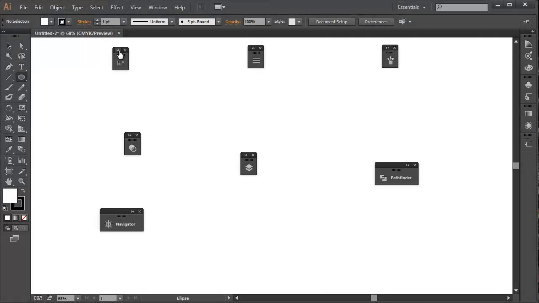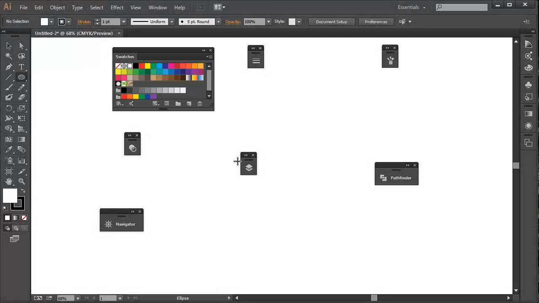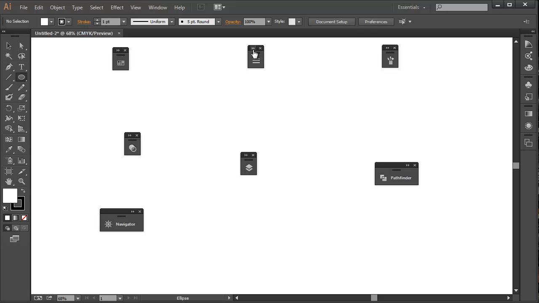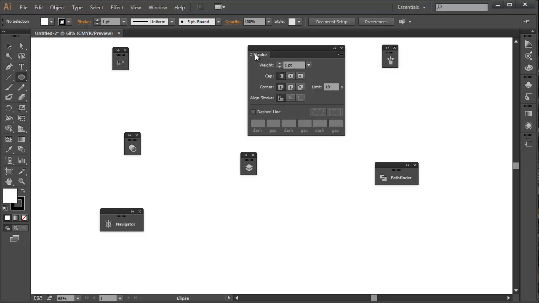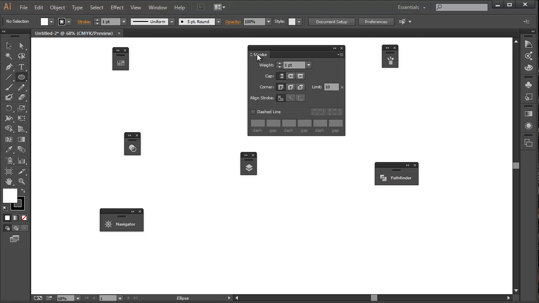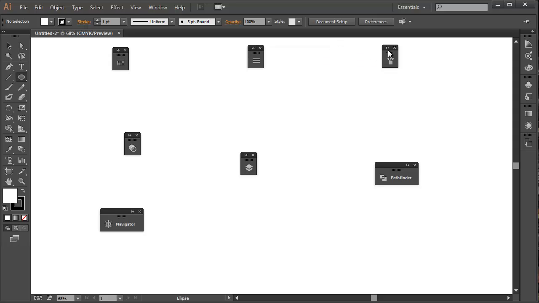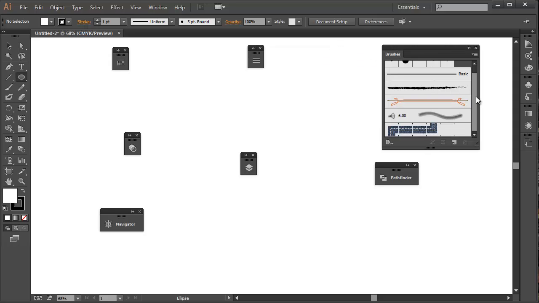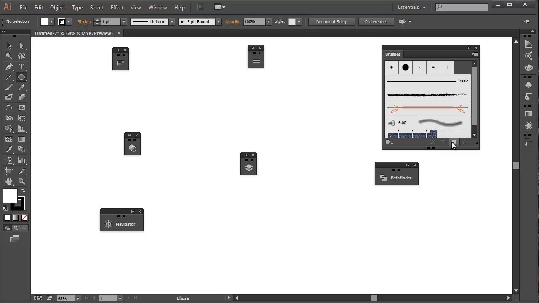First we're going to have a look at the panels. The first is the swatches panel. You'll need to know how to add swatches to this panel and how to apply a stroke and a fill. Moving on to the stroke panel, you'll need to know how to set a stroke weight and how to apply a dashed line. In the brushes panel, you'll need to know how to add a new brush, how to remove brushes, and how to select a brush.